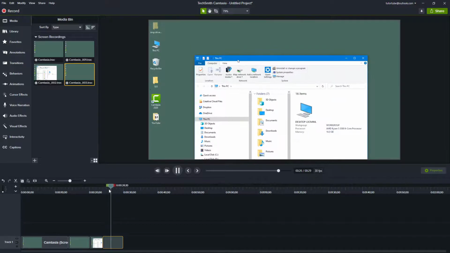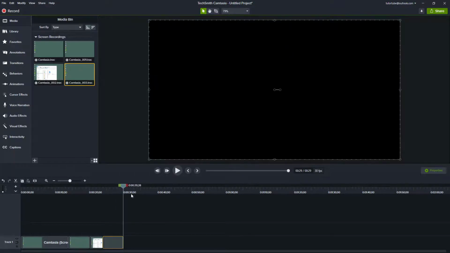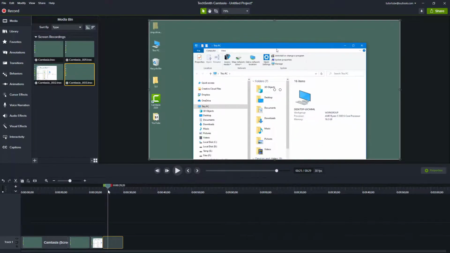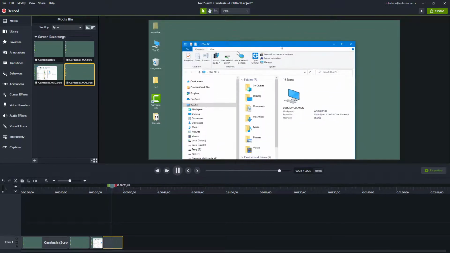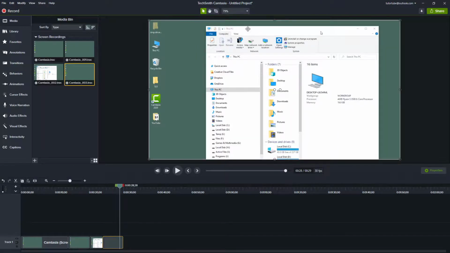If I play this, you can see the mouse movement. The mouse movement is in high speed because it is captured separately, but the movement of the window is quite slower, just like that. And that is because it is just capturing at 2 frames per second. So depending on the number of frames per second that you choose, the motion of the video will be smoother or slower.